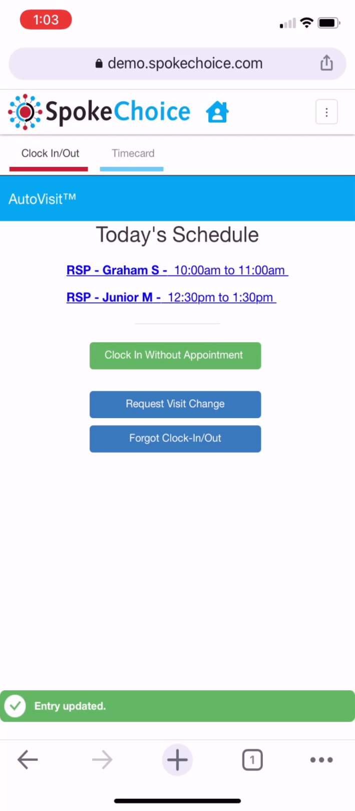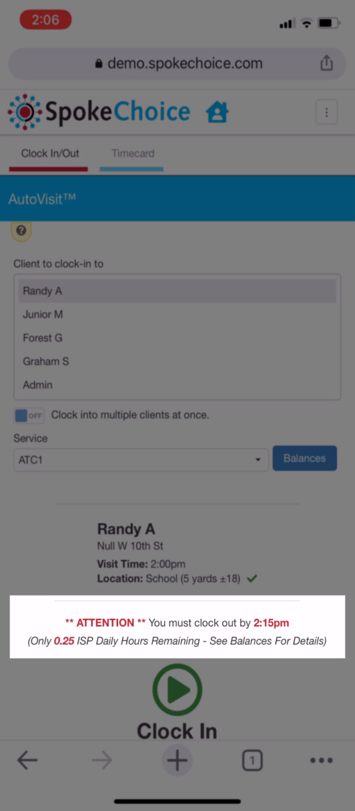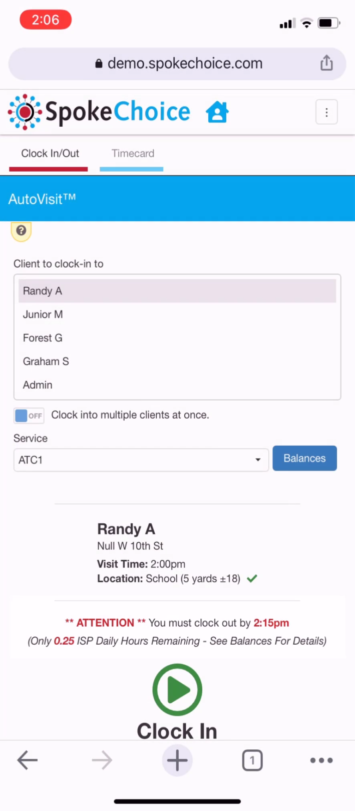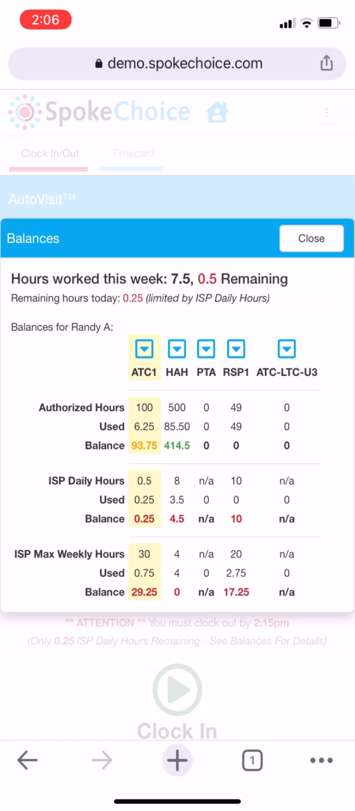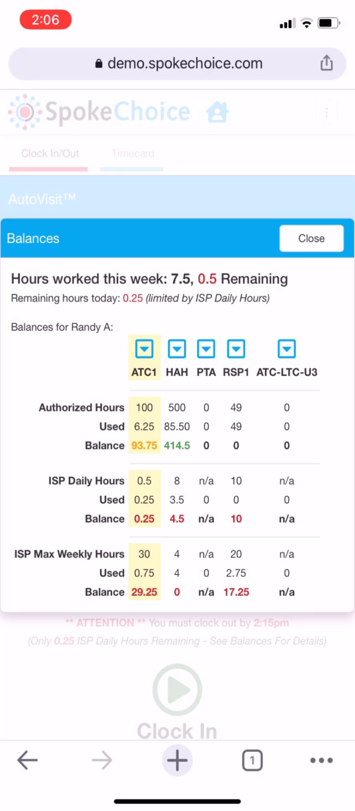Now let's take a look at some examples of error messages you might encounter when clocking in or out. In this example, you can see that there is only a quarter hour remaining this week for attendant care according to the client service plan. If we open the balances, you can see that Randy has 0.5 hours of attendant care approved for each day, and 0.25 has already been billed, leaving 0.25 remaining.